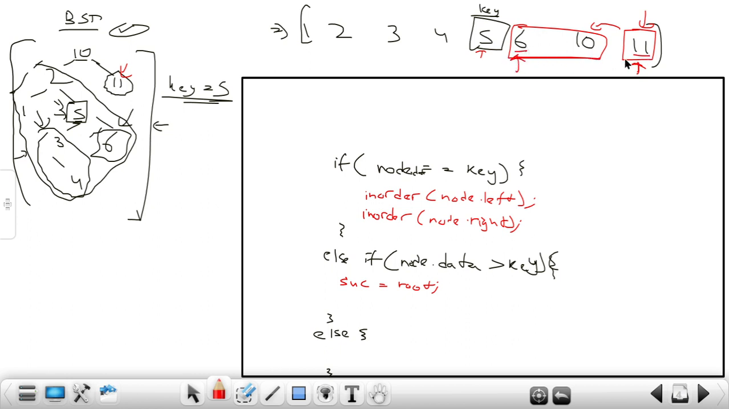So there is a possibility that if I am at 11, at this current node, then the real successor is smaller than this node. So in that case I need to move to the left side. So I'll write inorder because I'm checking for the smaller values. Smaller values are always on the left side. So I'll go to node dot left.